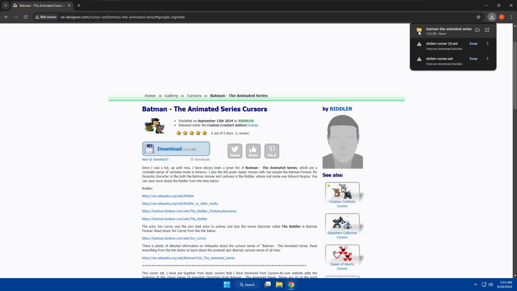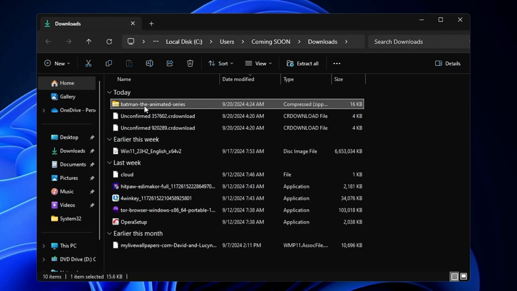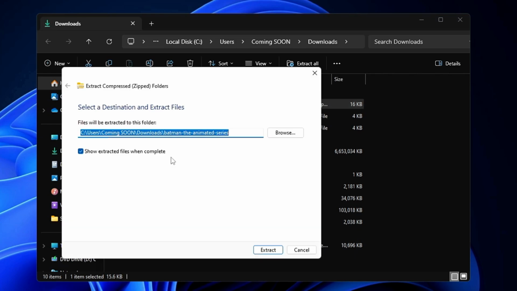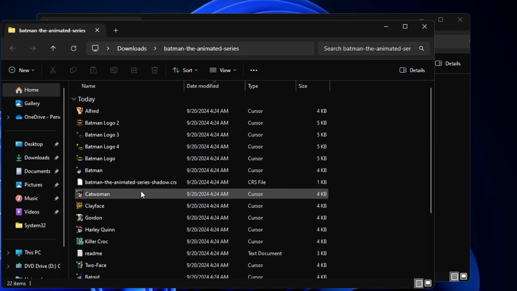It will be downloaded as a zip file. Click on the downloaded folder here, right click on it, click on extract all, and click on extract. All the cursors will be extracted over here.